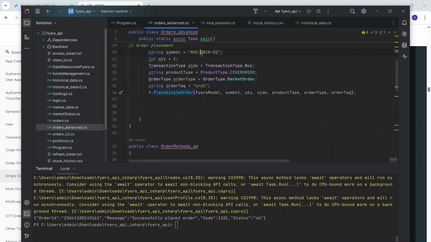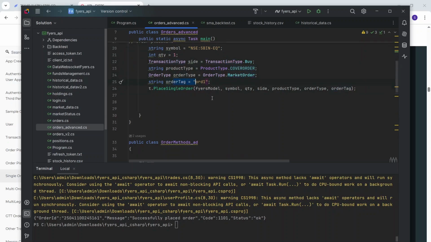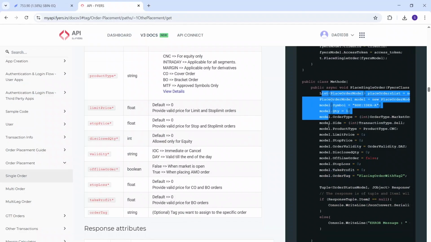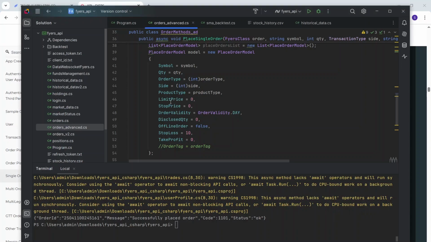And in this, I'm putting the SBI one quantity. Let's say I want to buy it. I'm putting the product type as cover order, and let's say I want to do a market order. Right now I'm putting an order tag. I'll show you why this is a problem. And then this is again from the code itself. This is the exact code I've copied from here to here.